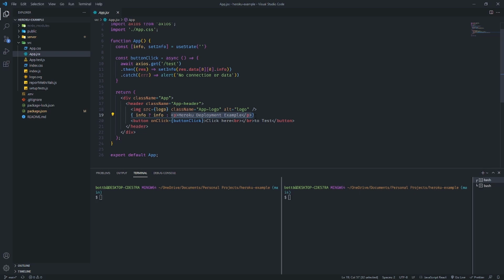So when we get into my actual application, you'll see this text initially, and when we click the button, that text will change, indicating that it has in fact worked. And if it doesn't work, we should see an alert that says no connection or data. So that's the overview of the application I'm using. But let's go ahead and take a look at our server folder.